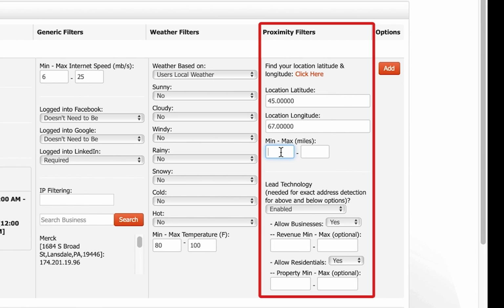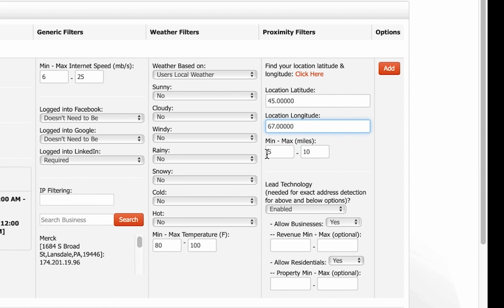But let's just say you only want to target customers that are within a 5 to 10 mile spread of Philadelphia. That means someone who's 4 miles away will not see this, and someone 10.1 miles is not going to see this offer. But someone within that 5 to 10 miles of this Philadelphia location is going to see this pop-up.